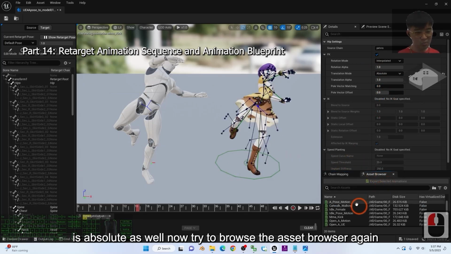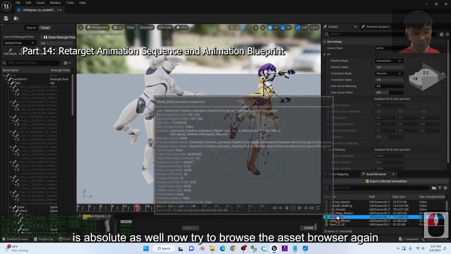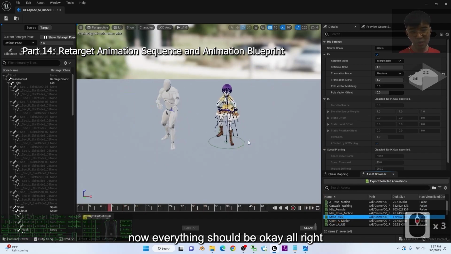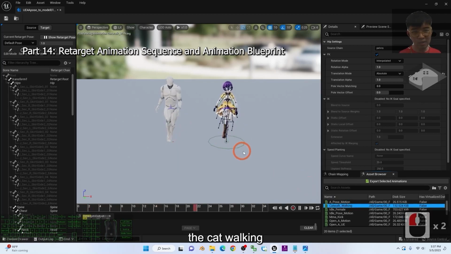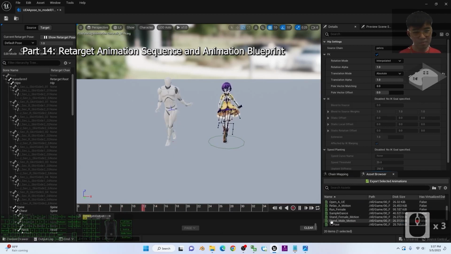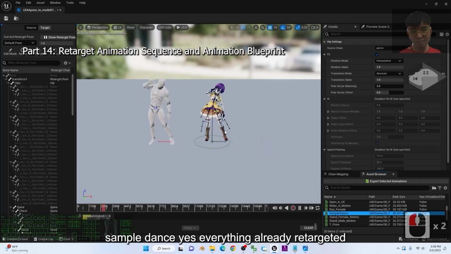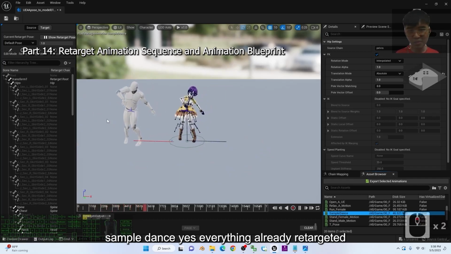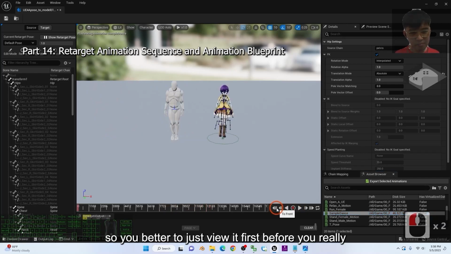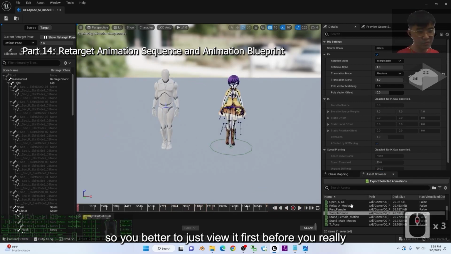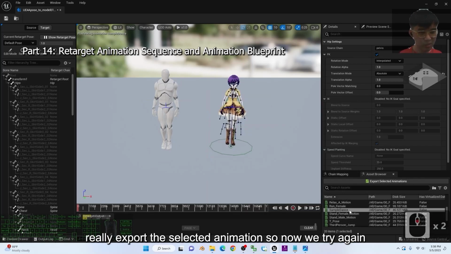Now, try to browse the asset browser again. Now everything should be okay. Alright. The cat walking. Sample done. Yes, everything already retargeted properly. So you had better just view it first before you really export the selected animation.